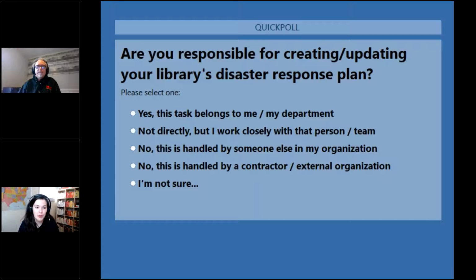So this next poll, we are curious to know whether or not you are responsible for creating or updating your library's disaster response plan. So now that you're armed with more information about it, does this fall within your wheelhouse? Either creating a new one for those of you who at the top of the call said you don't have one currently, or are you the one that's supposed to update and maintain it? Or maybe you work very closely with those teams, or potentially you contract that out through some contracted IT work. So just curious to know where you land on that.